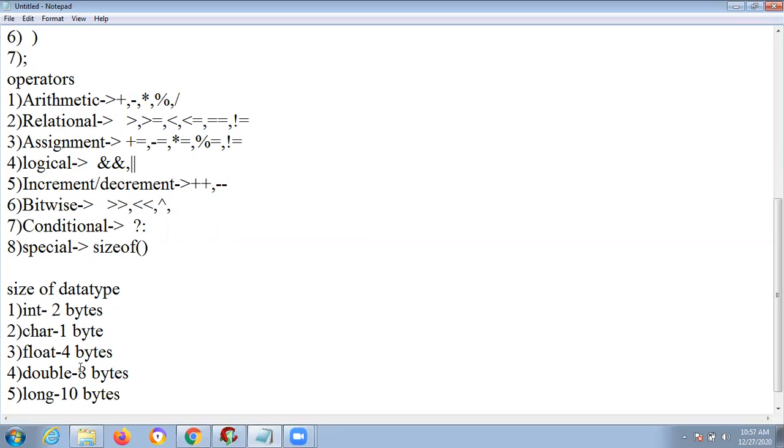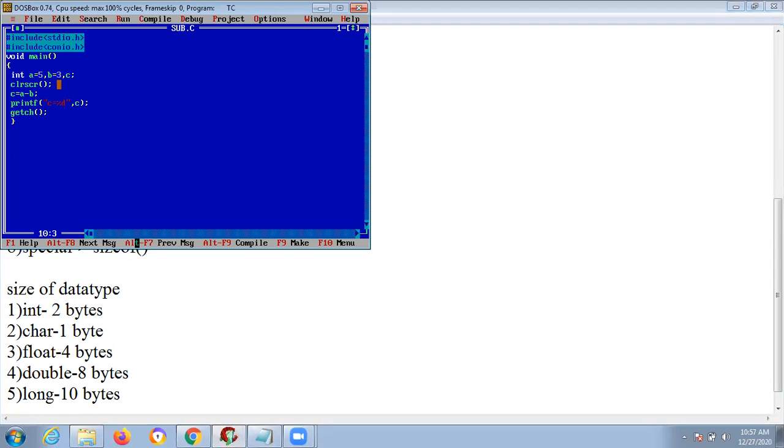For integer, 2 bytes will be occupied. For character, 1 byte. For float, 4 bytes. For double, 8 bytes. Long, 10 bytes. Again, go back to this program. Here, you declare the data type int. You are giving a is equal to 5, b is equal to 3. These two values will be stored in memory with 2 bytes for each. Okay. Likewise, it will work very efficiently.